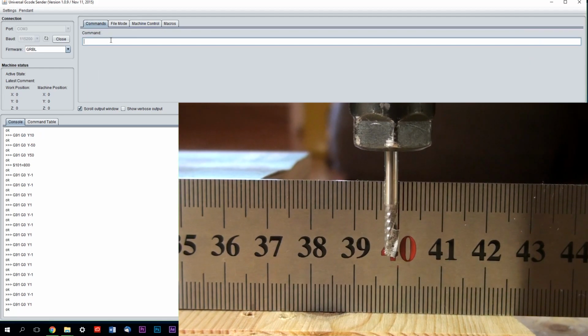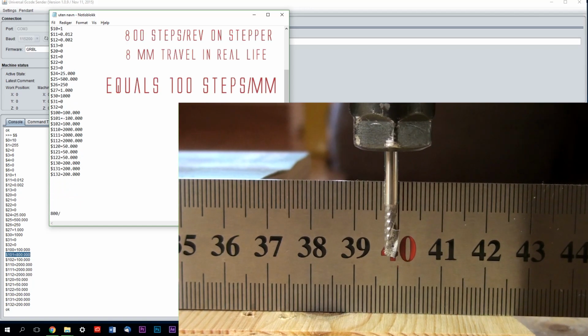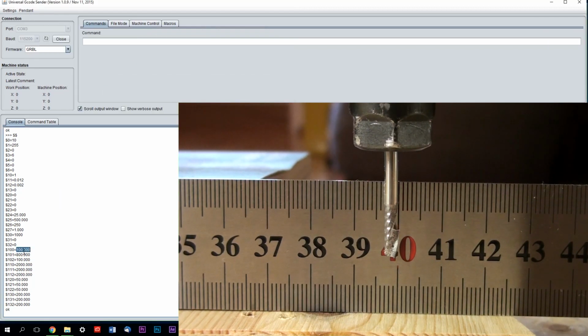And now you can calculate your steps per millimeter because you know you are sending 800 steps to your stepper motor and it turns 1 revolution. And you know your y-axis moves 8 millimeters. Then you can calculate this by taking 800 steps divided by 8 millimeters, and you should get something like 100 steps per millimeter. That's why I have the setting on 100 steps per millimeter.